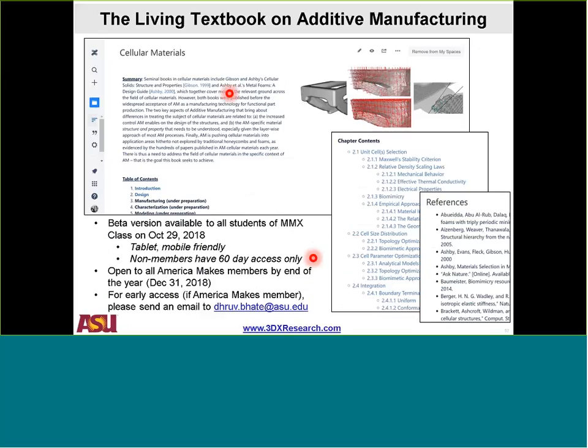But this is what the class looks like, or the textbook looks like, and it's basically the companion to the class. So there are the same 5 topics I talked about today: introduction, design, manufacturing, characterization, modeling are represented there.